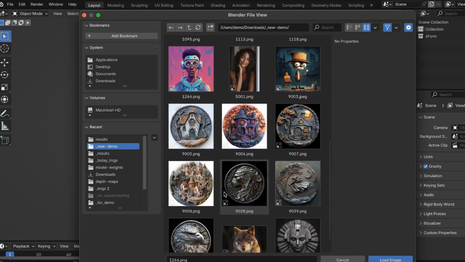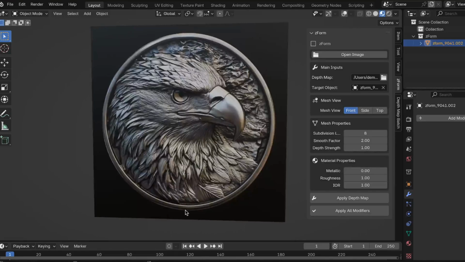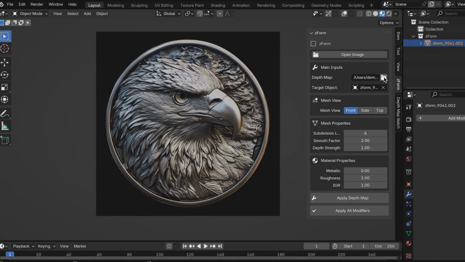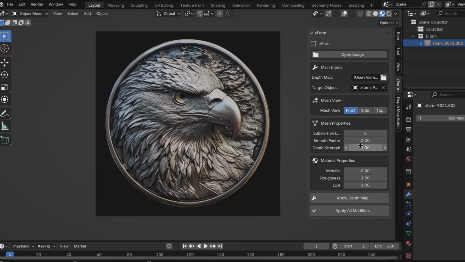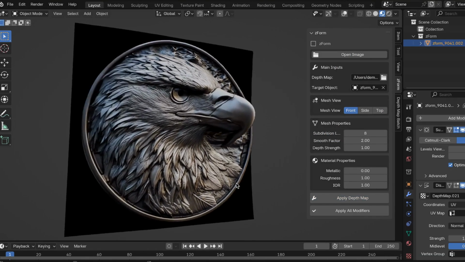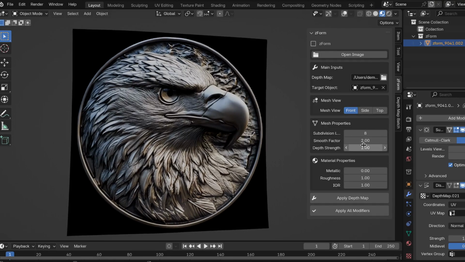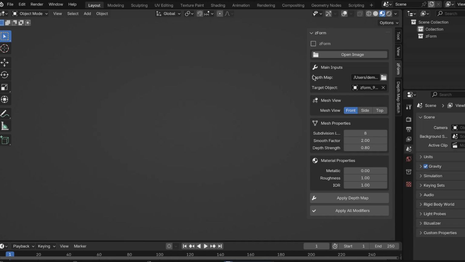So some of these coins look really good. I'm going to pick this one here, 9041, and then the depth map. And then I'm going to apply the depth map. Okay, so that looks pretty good. I'm going to drop the depth strength down to 0.8 to get it a little bit flatter. Let me try another coin.